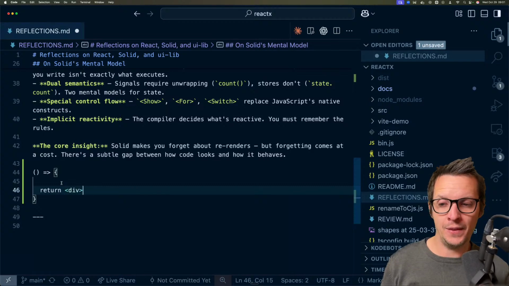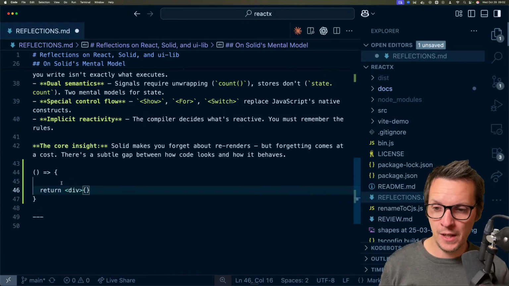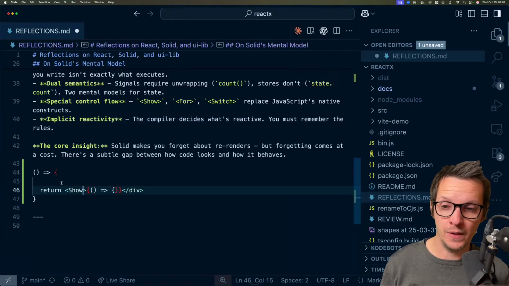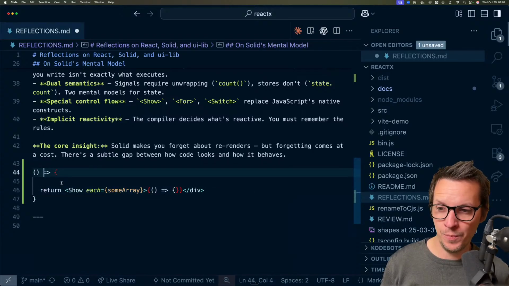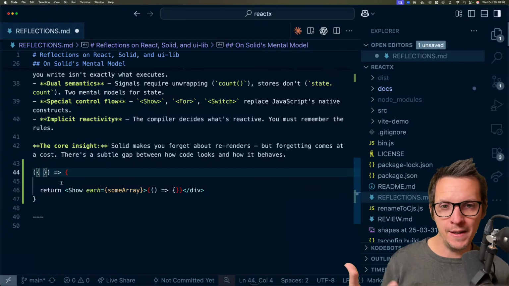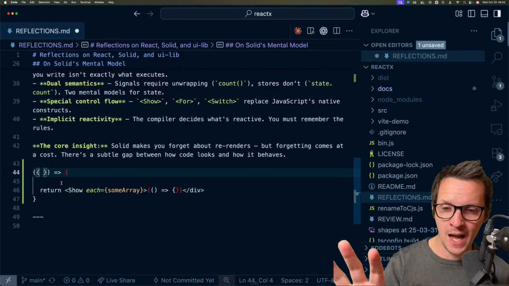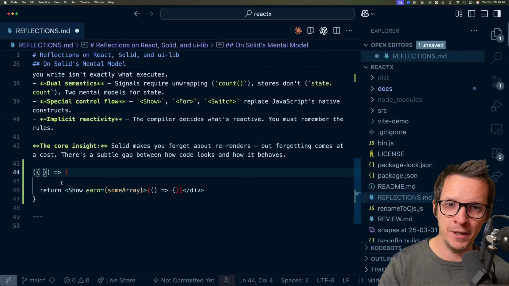And that's when things get tricky, because suddenly you have these special functions that you can pass as a child, or a special component with special behavior where you can say each some array. And if you have some props here, do not destructure them, because then it's going to retrieve the underlying value. So you can have this observation thing going on. The thing that's actually running isn't what's being written. The code you write isn't the way it's executed.